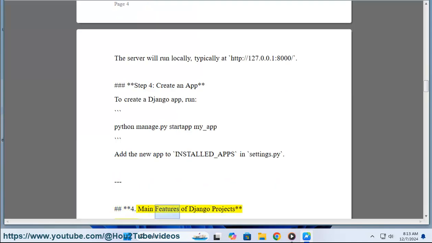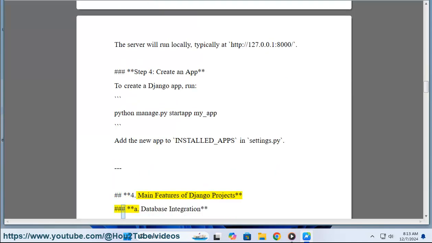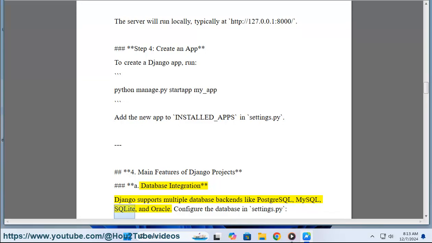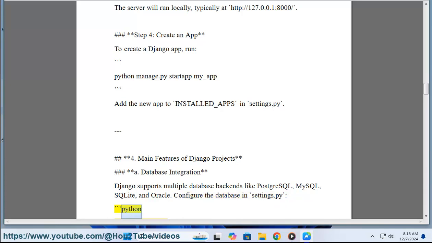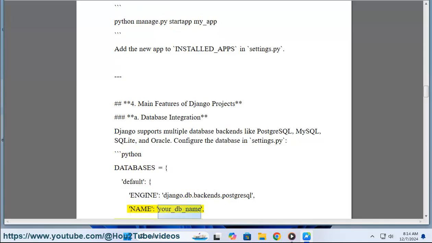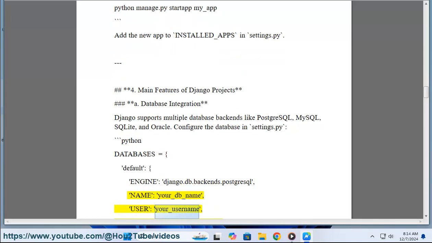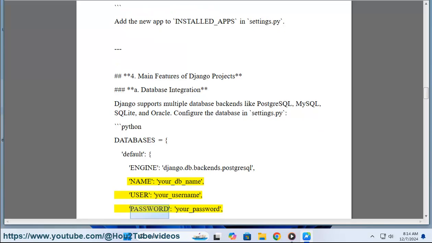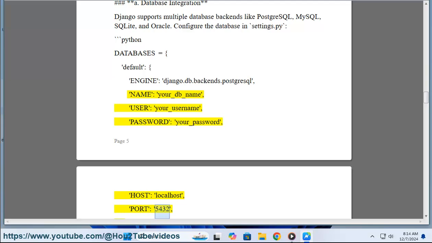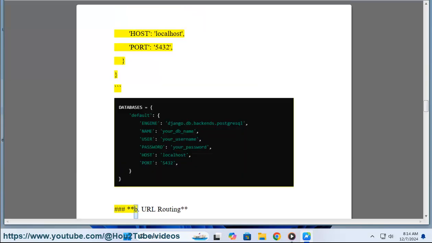4. Main features of Django projects. A. Database integration. Django supports multiple database backends like PostgreSQL, MySQL, SQLite, and Oracle. Configure the database in settings.py: DATABASES = {'default': {'ENGINE': 'django.db.backends.postgresql', 'NAME': 'your_db_name', 'USER': 'your_username', 'PASSWORD': 'your_password', 'HOST': 'localhost', 'PORT': '5432'}}.